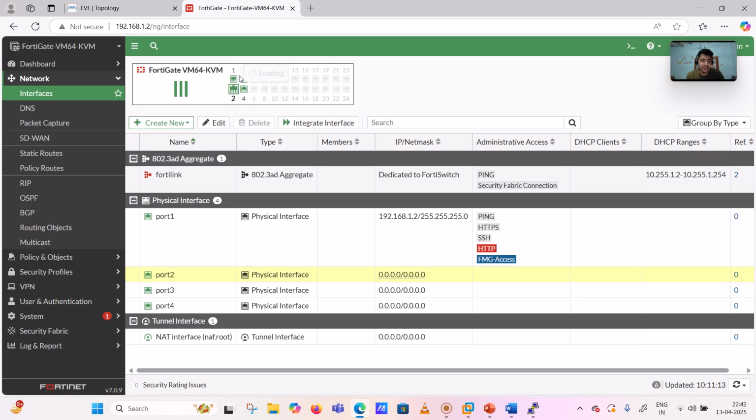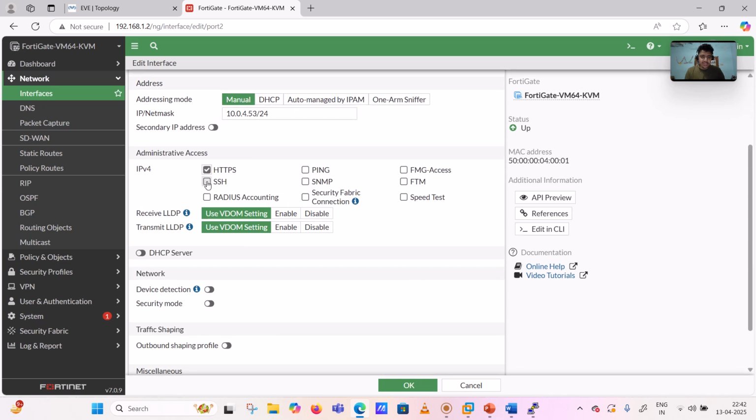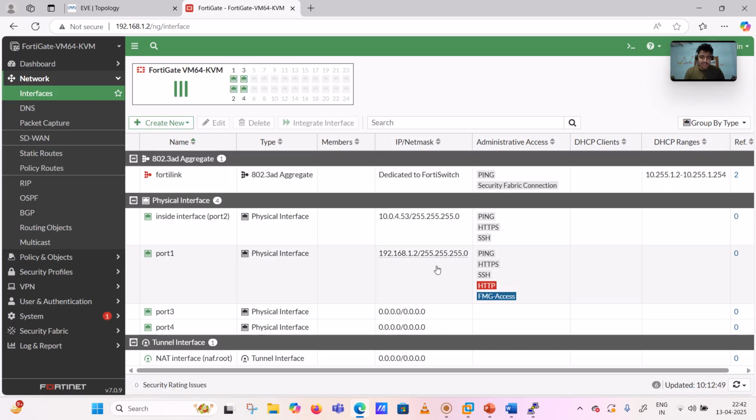For port 2, click on edit. Inside, for the interface, we just give a naming convention. You can put anything, whatever suits you. So 10.0.4.53, subnet mask 24, and allow some specific services, HTTPS, ping, that we are using for all of them. Just click OK. So this port is configured.